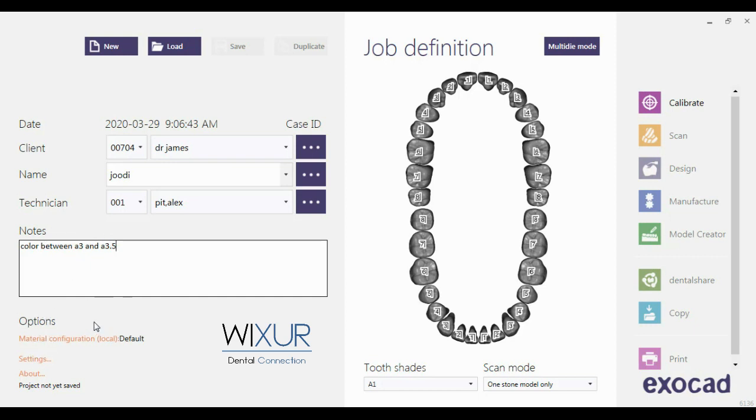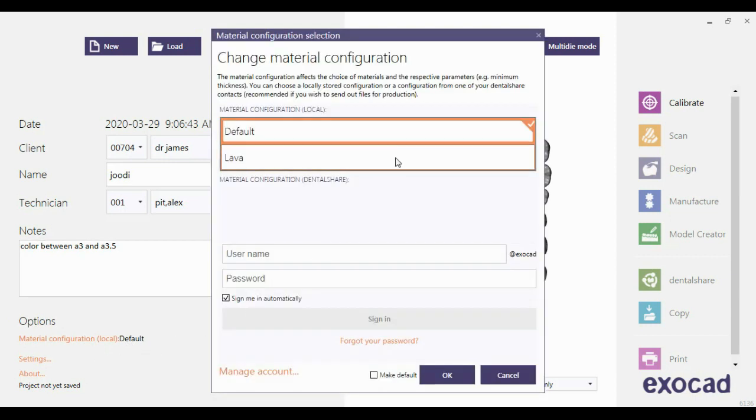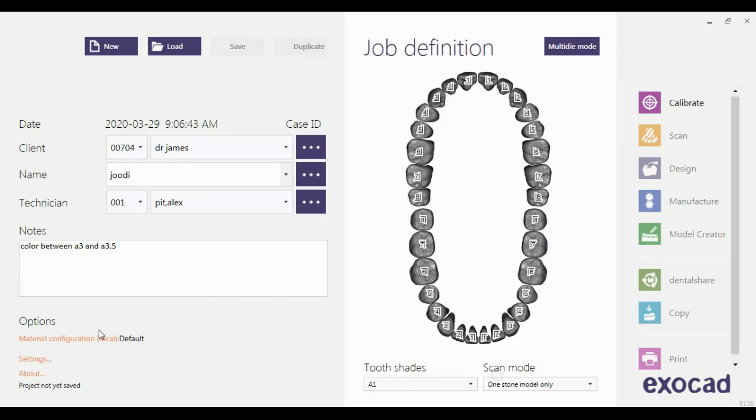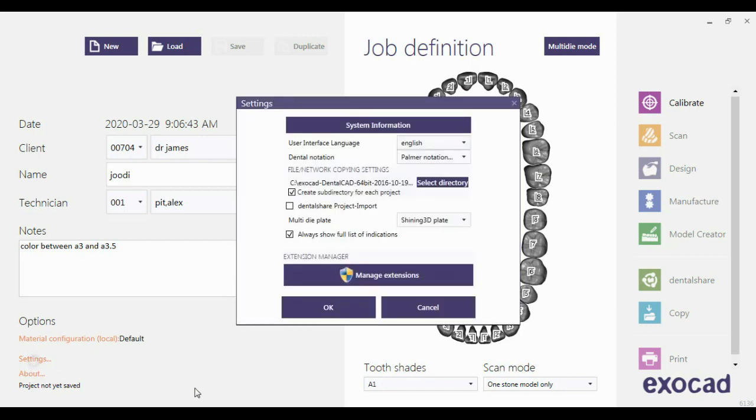Now let's continue with the options provided here in Dental DB. First one is material configuration that is set as default now. Click on it. You see here you can change the material configuration that is default to lava, and this material configuration is for using in Dental Share. I will explain them completely in a separate video. Cancel.